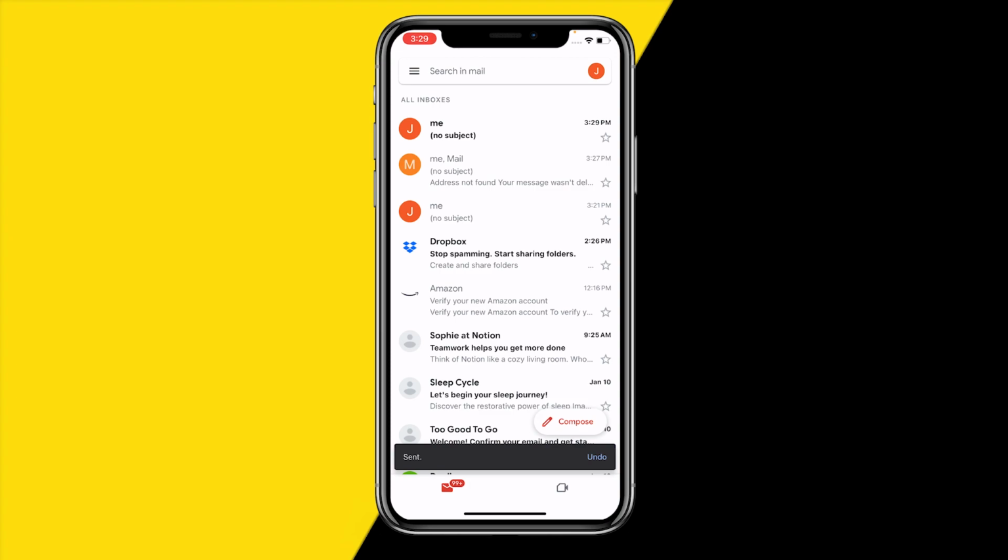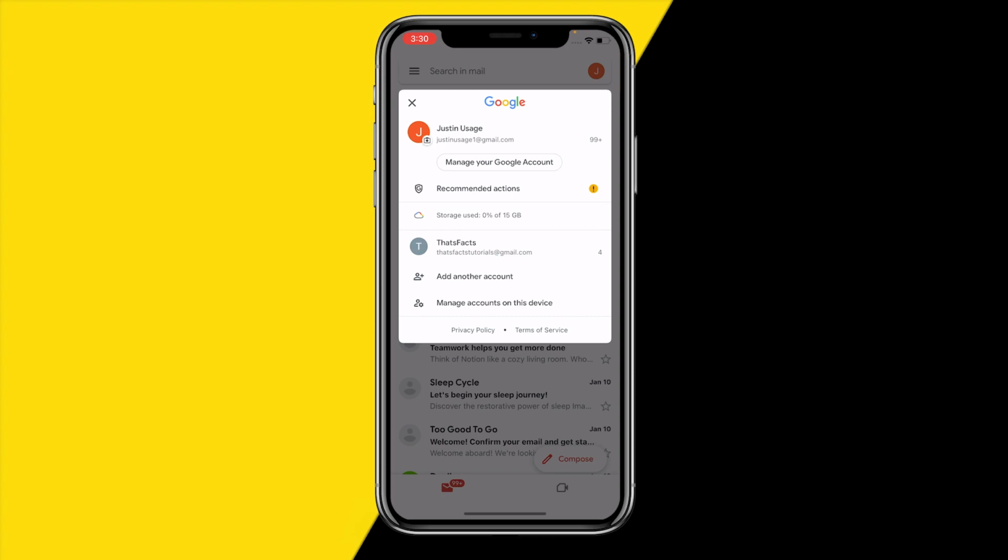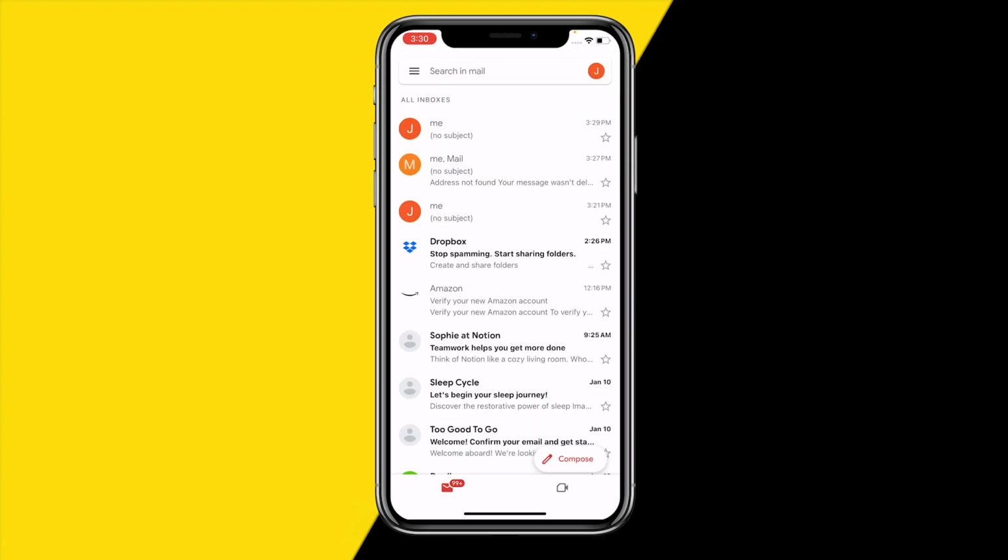We can literally see I just sent it to myself, but we can see that I actually sent it to this email right here, justinusage1, plus icon contact@gmail.com. So this was not my original email, as you guys can see right here. However, it will still get there because we are using that plus icon extension, which literally allows you to create and use multiple emails on one Gmail account. So yeah, that's all we need to do.